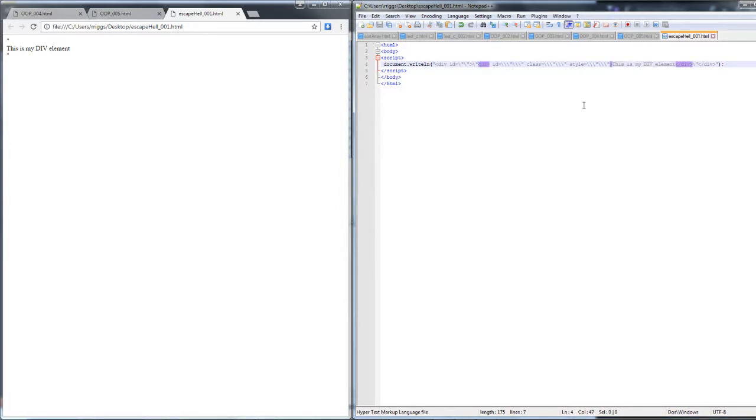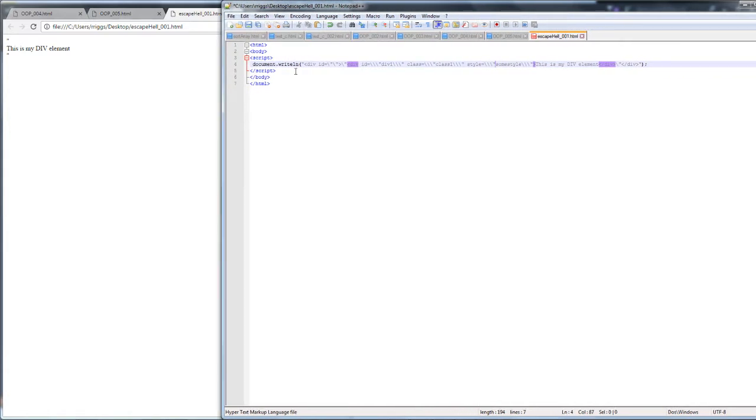Let's go ahead and put an ID in here. We're just going to call it div1. We're going to call the class class1, style some style. I mean, we don't really need anything in there. Let's see here. This is why I'm stumbling around, because this stuff gets so difficult, and when you start escaping stuff like this, it's so difficult to understand what went wrong. Where did we go wrong here?